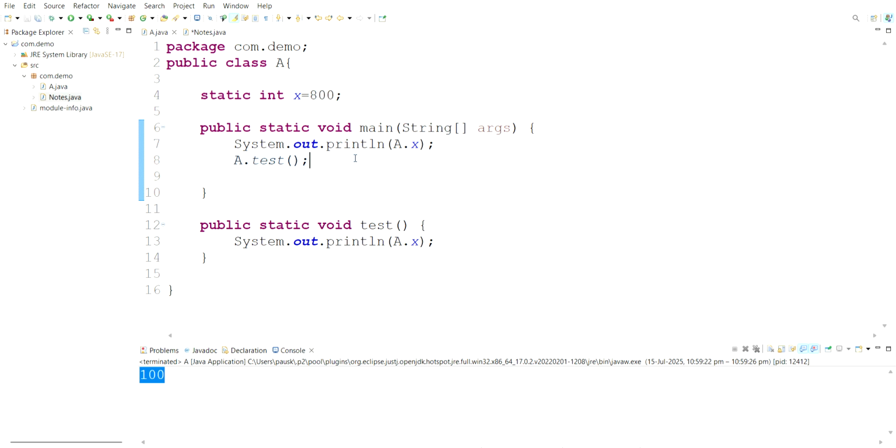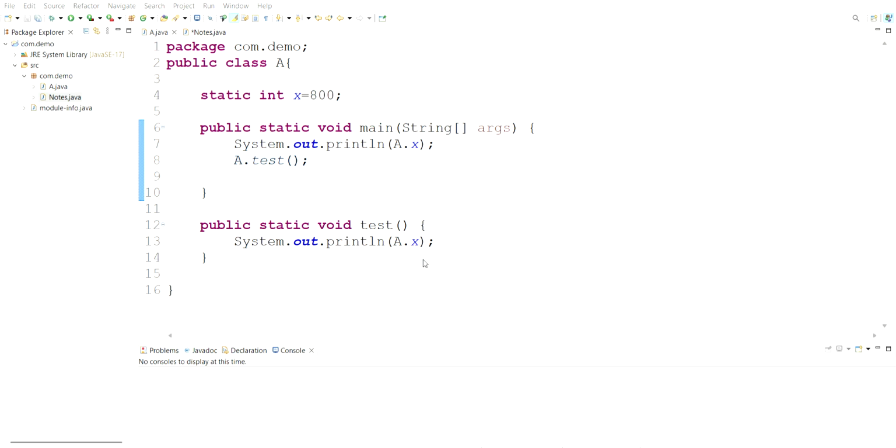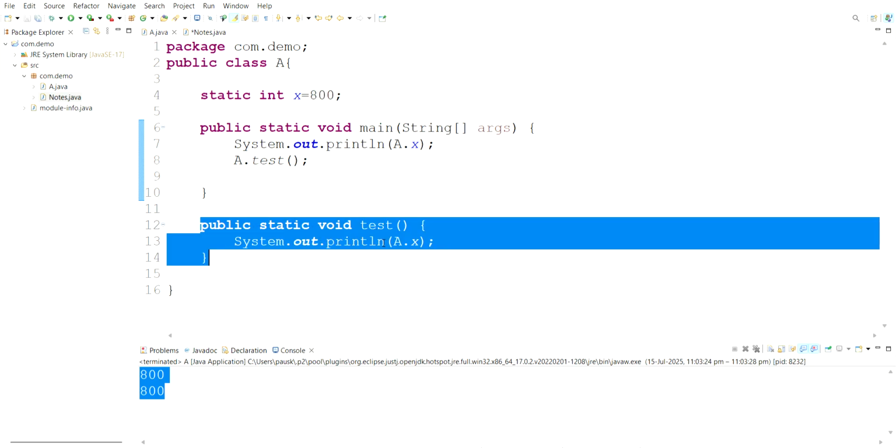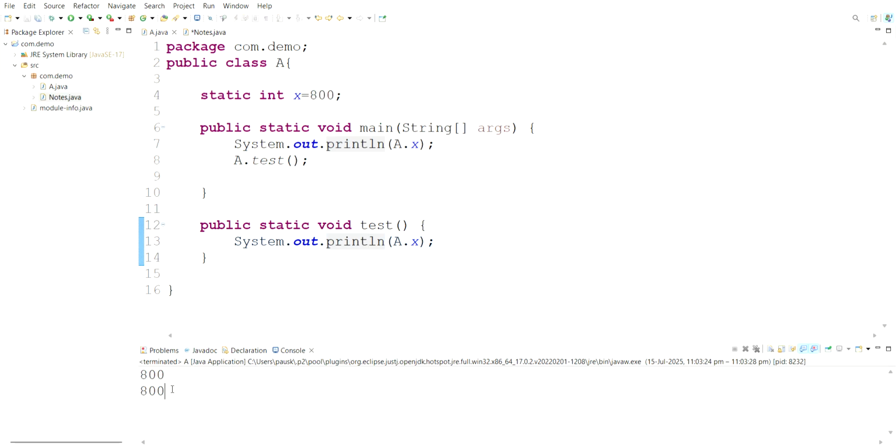Now you can run this. You will get 800 two times. 800 first from the main method, and second from this static method, static void test. From this you are getting the 800 the second time. So this was the example. Because the variable is declared as static, it has global access in this class. In this whole program, it has global access, which you can use anywhere in this program.